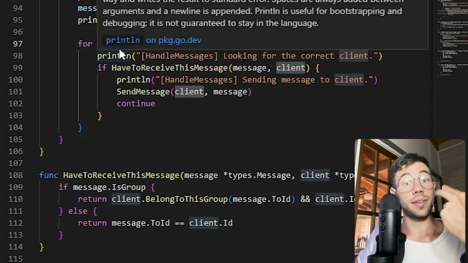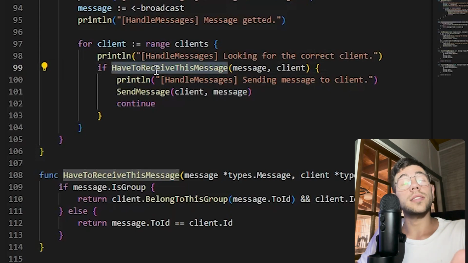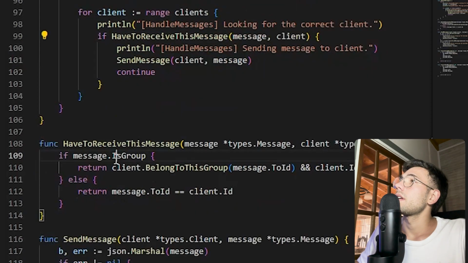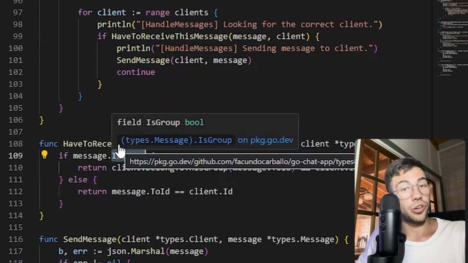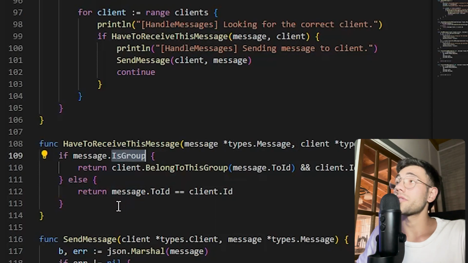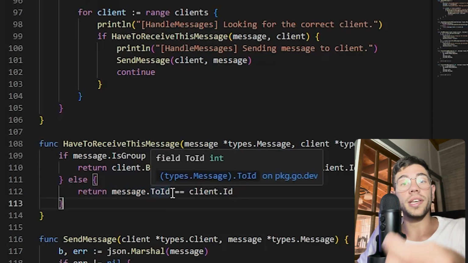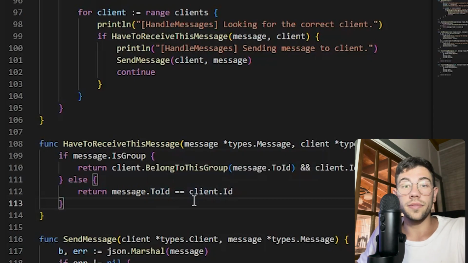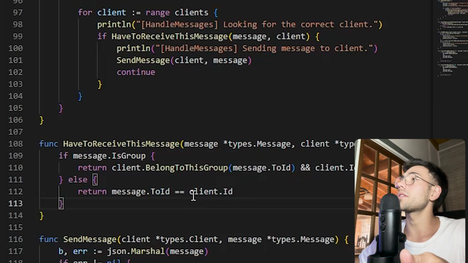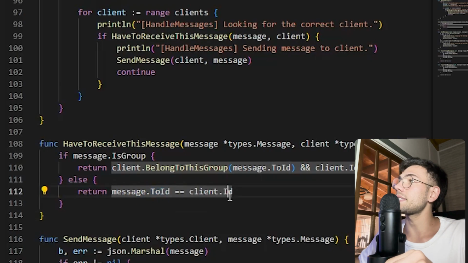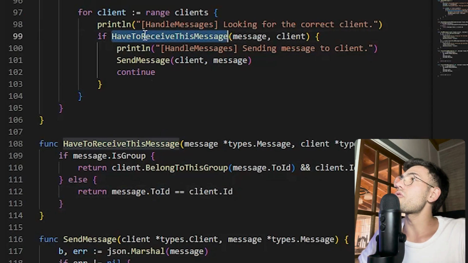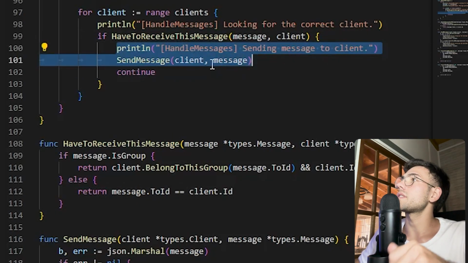Here is client number 2, Gonzalo. We ask if this particular client has to receive this message. Is the message for a group? No. Is the message for a particular person? Okay, here in the else statement: is the message's toID equal to the client ID? Yes, because toID is 2 and the client ID is 2. That's true, so we'll print this and send the message.